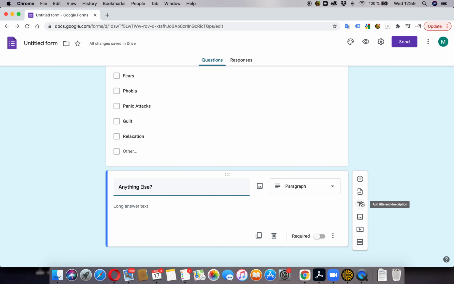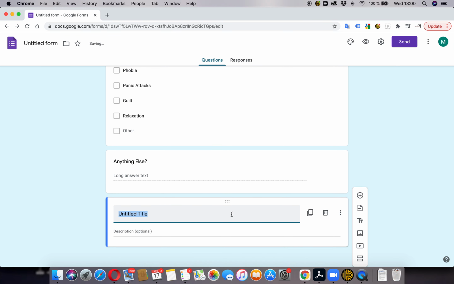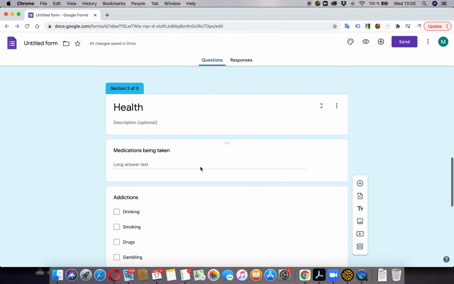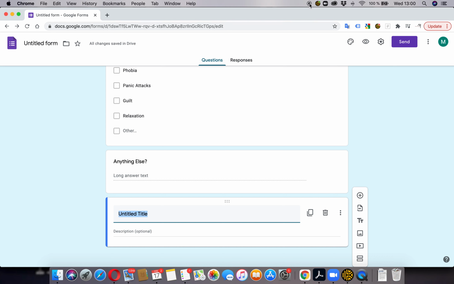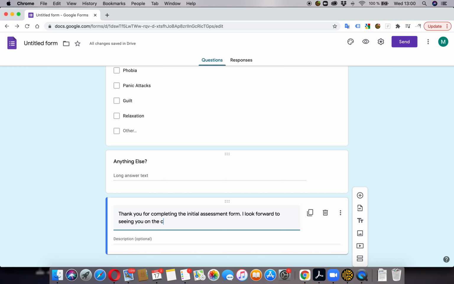So now we will put a text field here. I'm not going to go on with the form. I think as an initial introduction into Google Forms, this is sufficient for now. I think I'm already recording almost half an hour, so I don't want to drag this out too long. So we put here, thank you for completing the initial assessment form. I look forward to seeing you on the call.